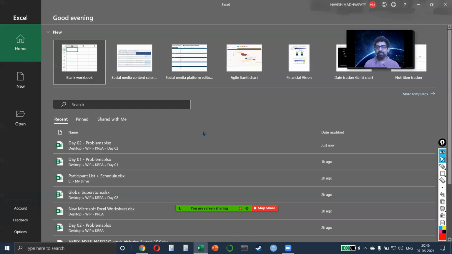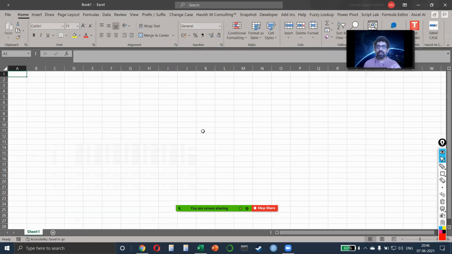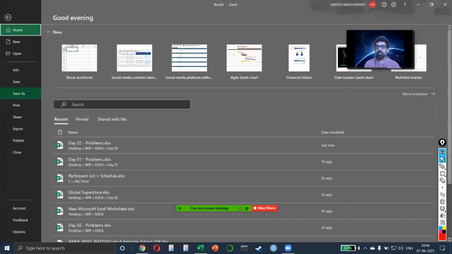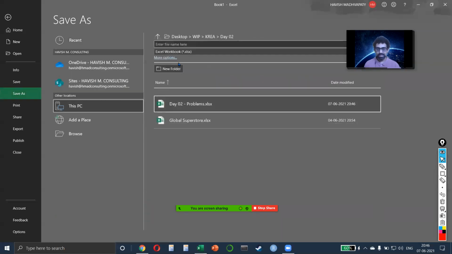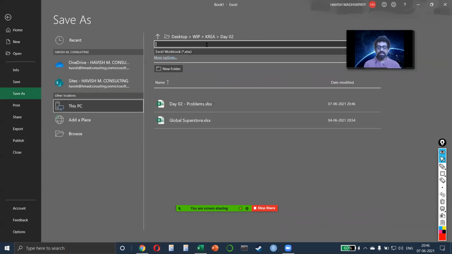Open a new Excel file, and do not save it the normal way. Usually when we save it, we go to Save As, and let me select Day 2. I'm going to call this VBA example. Do not save it in the same extension that you always save it.